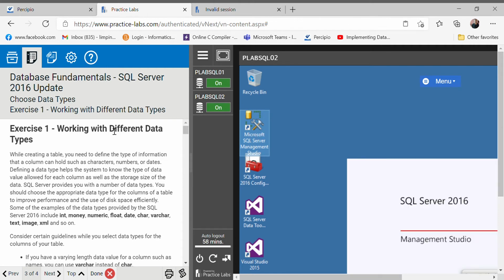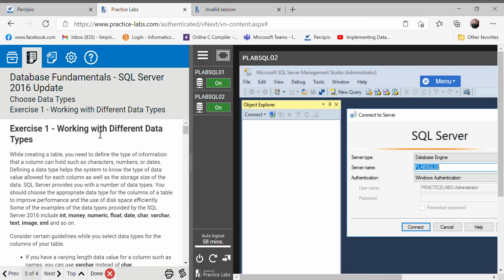Hello. We're going to execute this exercise, which is working with different data types.